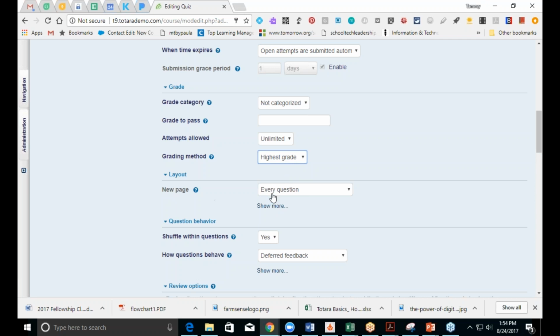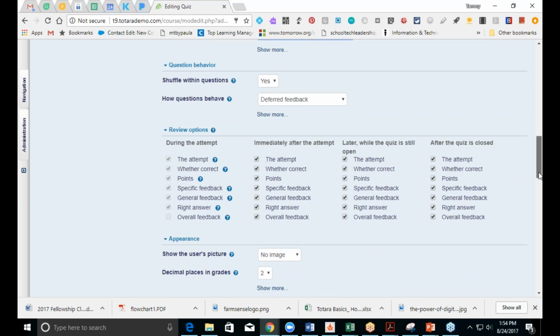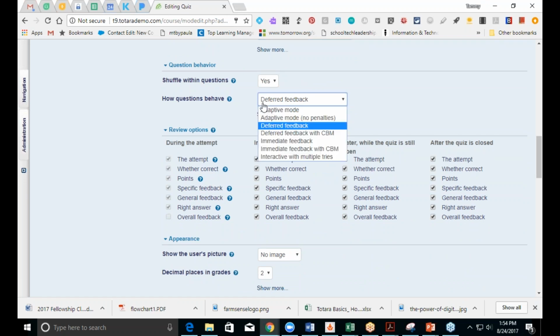Do you want a new page for every question or every so many questions? How do you want the questions to behave? Do you want the questions to be mixed up to deter cheating? So if it's in a lab setting, everybody sees a different question, a different order, and they can't say number one is A. Then when do you want to give feedback? And you could have deferred feedback, or you could have immediate feedback.